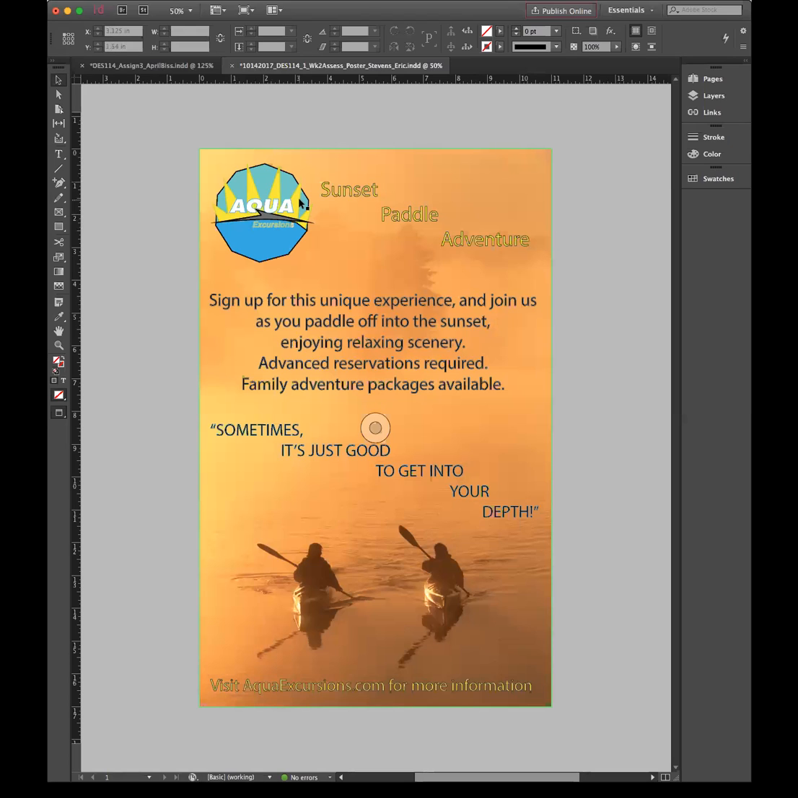All right, the next thing is, think about how you want to align your type. You have a lot of things going on here. You have step down type, and then you have centered align type, and then step down type.